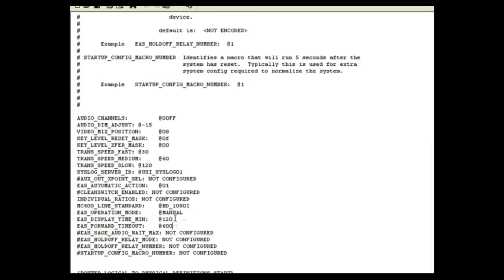Now this EAS display time, that's minimum, is what that is, and this sets the minimum amount of time in seconds that an alert is to be displayed. The amount that's put in here will run the EAS crawl for that long, even after the audio has completed. If you want the crawl to stop when the audio completes, then you need to make this number as small as possible. The crawl will then run until the audio completes, even though this timer runs out.